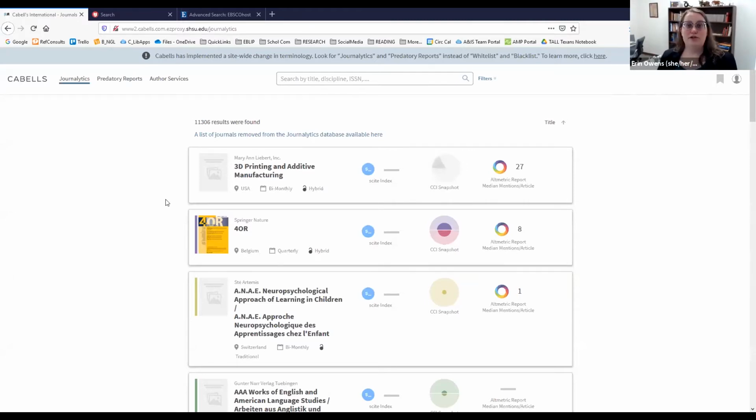So the first tool that I want to show you is Cabells, or Cabells. I can never actually remember which is the appropriate way to pronounce it. I like to say Cabells. So this is Cabells Scholarly Analytics. And this is a tool that is indexing journals and a wide array of details about those journals to help scholarly authors make selections. You'll see at the top that there's a very basic search box.